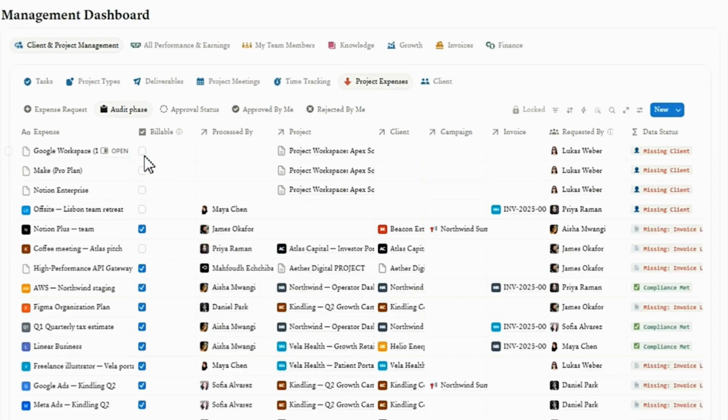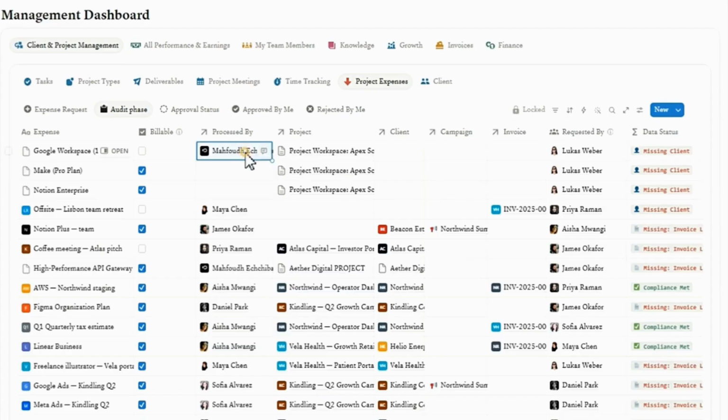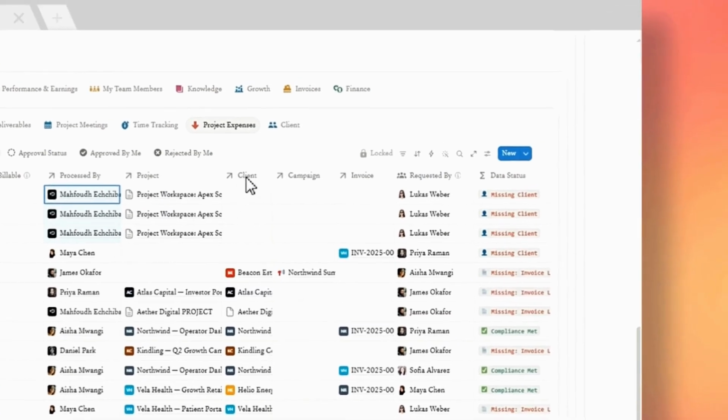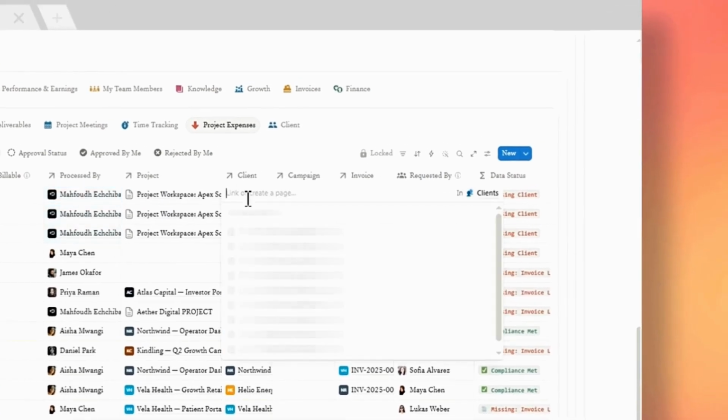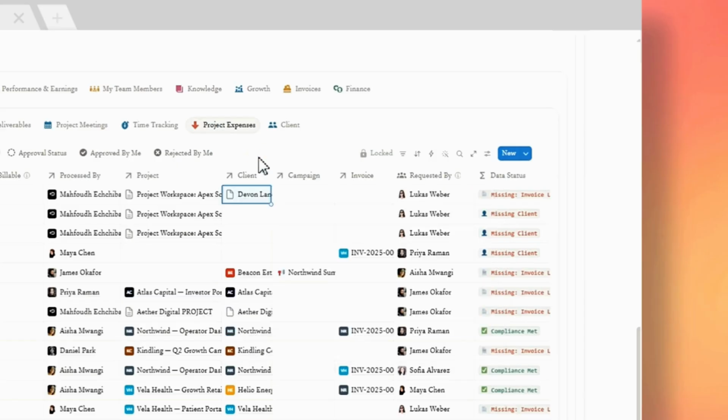The Audit Phase view allows us to finalize billing details. First, we will mark our subscriptions as billable. Next, we can assign the team member who processed the transaction. Choose the target client, and link each item directly to its corresponding client invoice. Using Notion's Drag to Fill feature lets us quickly update multiple records at once. Notice how the data status immediately shifts to compliance met once all fields are complete.